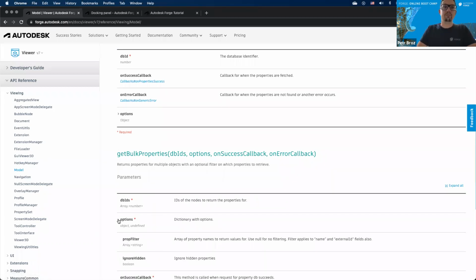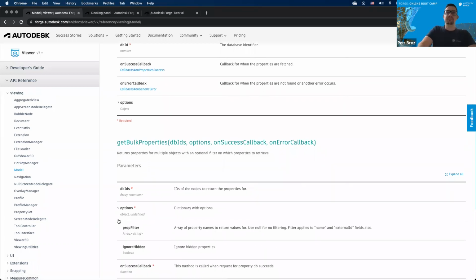And what's even better is, in the second parameter, in the options, you can specify just the names of the properties that you want to retrieve, right? So maybe you're not interested in all the properties for all these objects. Maybe you're only interested in some specific property name for all these objects. So you can even provide this filter to say, I'm only interested in this property name and this property name for all these object IDs.